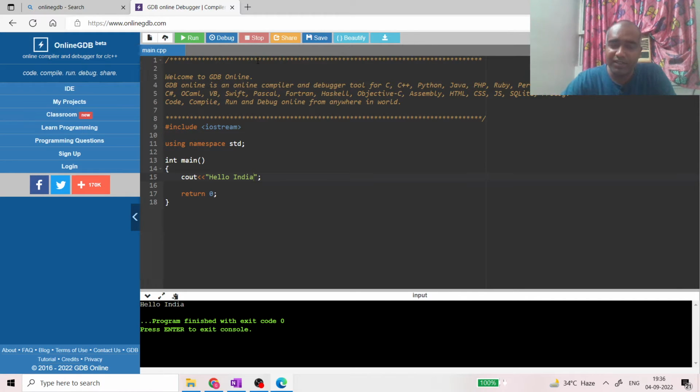If your program is running and you want to stop it, then there is the stop button. Apart from that, there is the debug button. What is the meaning of debug, we are going to discuss later on when we move ahead with the course. We are going to discuss all those things one by one, so don't worry about that. Today I'm just going to tell you about the editors. So this was one of the editors. Now let me talk about the other editor.